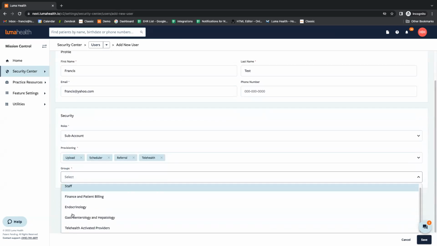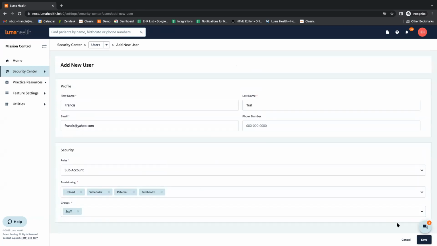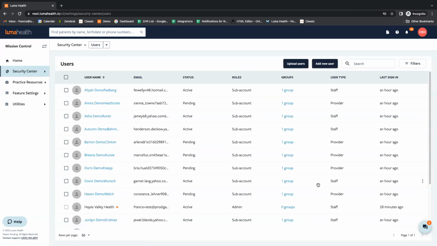And then you can select the group here. They can be part of staff. And then all you need to do is hit save. So that is pretty easy. That's how you add a new user. And like I mentioned, these are three of the most common requests that we have. So just wanted to show you guys how to do that.